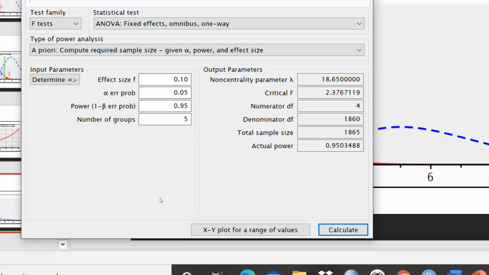So you can see the total sample size is 1865. That was also on the plot, it was the same. It was reflected when we drew this plot. Now I want power, rather than 0.95, to be the standard 0.80. That is already standard, and the number of groups is the same. Then I calculate. Now you can see the total sample size is 1200.